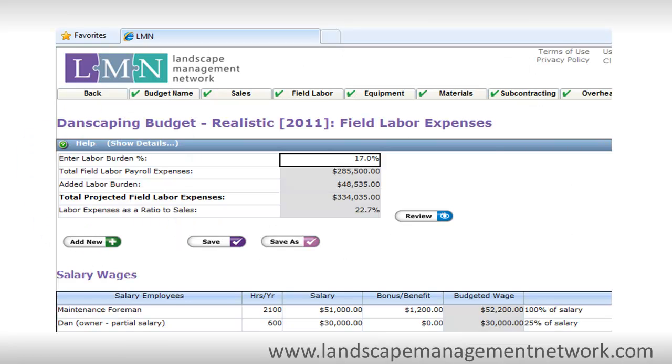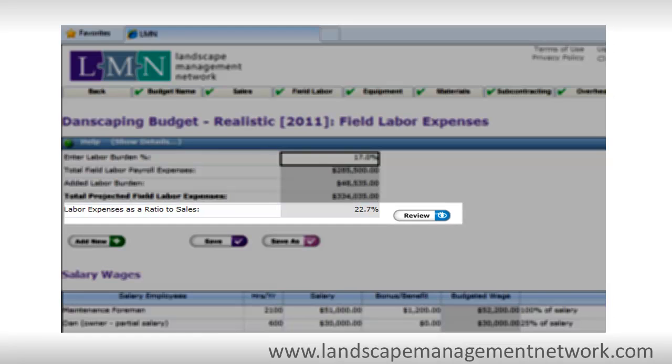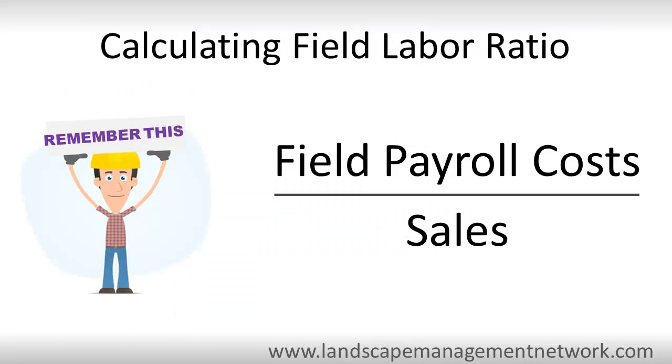A lot of these answers are going to come back to one single, simple number. This number is your field labor ratio. You can see this number right here on your labor budget. It's the last bit of information in the top section. Calculating your field labor ratio is simple. You take your field labor payroll costs before burden, and you divide those costs by your total sales.